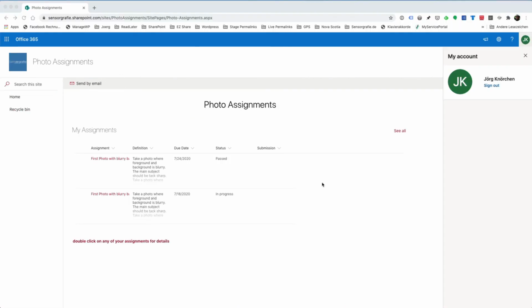Okay, now I switched the browsers. I'm now in Chrome, and I'm logged in as Jörg Knörchen. This is my non-admin account, so now I'm acting as a trainee or a participant, and I can see my photo assignments here. The one we have recently seen as passed, I already went in here and accepted it, and now you see that it is in progress.